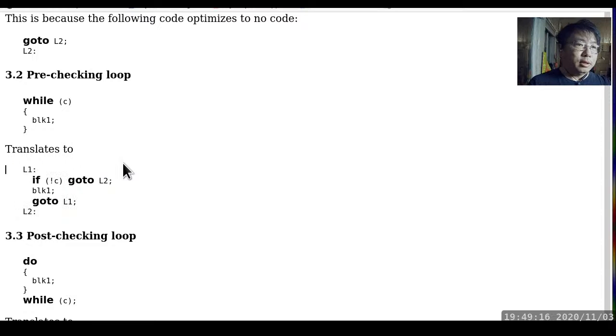So once again, I'll give you a few seconds to ask questions or ask for a little more time to process this. If I don't see anything, I will continue on to post-checking loop.